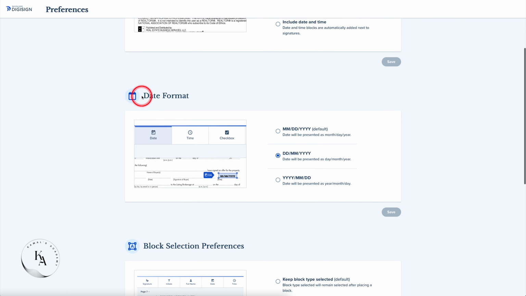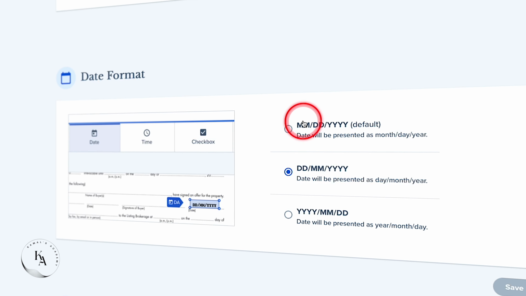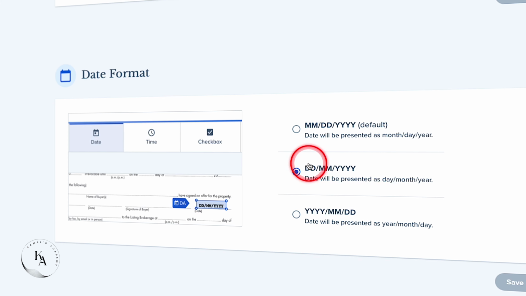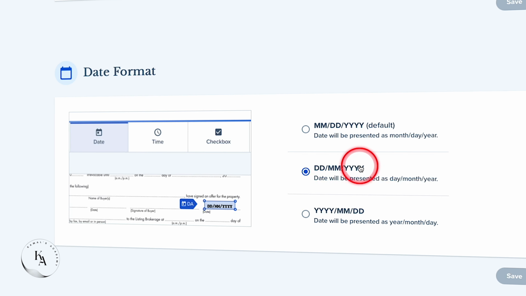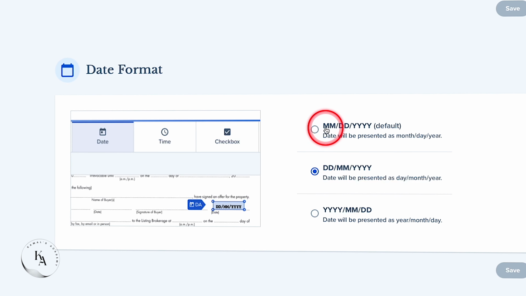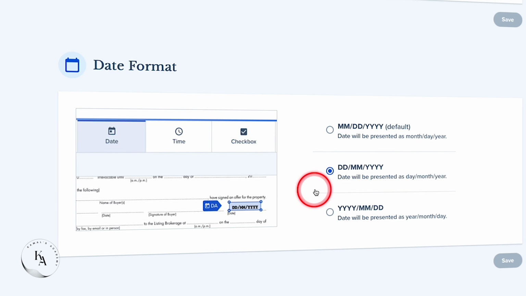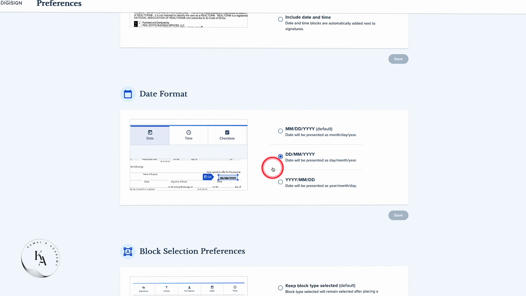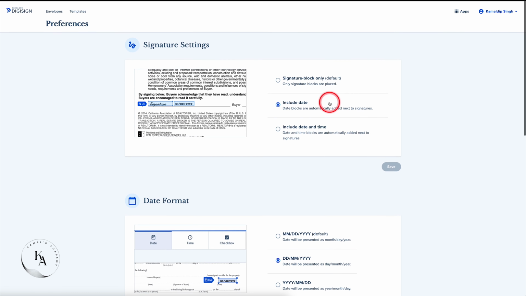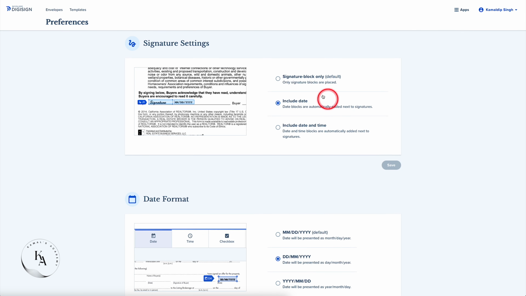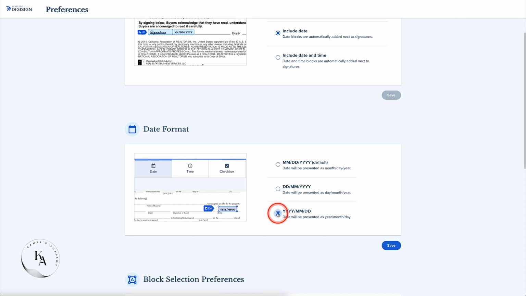And here, date format. So how do you want your date? I like it with the day, month, then a year. So I chose that. But also you have month, day, year, month, day. So you can select that option here. And after any change you make in each section, you click save. So if I change it, I have to click save to be saved. But I'm going to leave it back where it is.